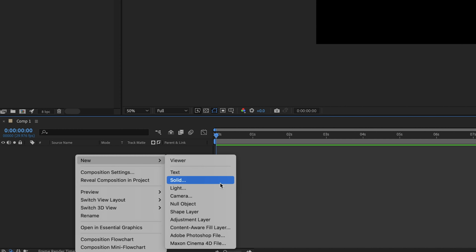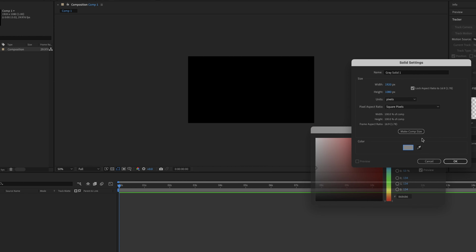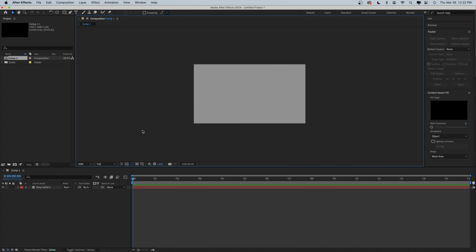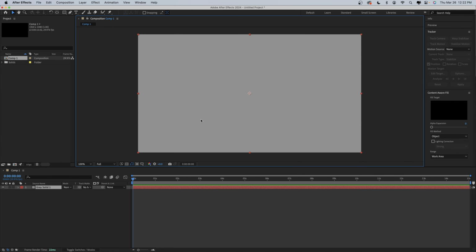I'll right-click in my composition to create a new solid, and we'll just make it gray so it stands out from the background here. For now, this is just a simple 2D layer that moves and behaves in the second dimension. I'm going to enable it to be 3D.